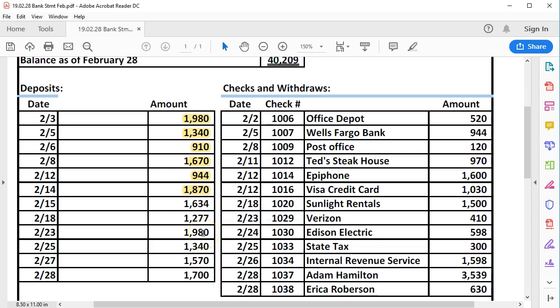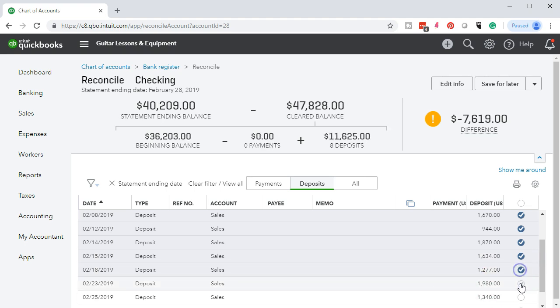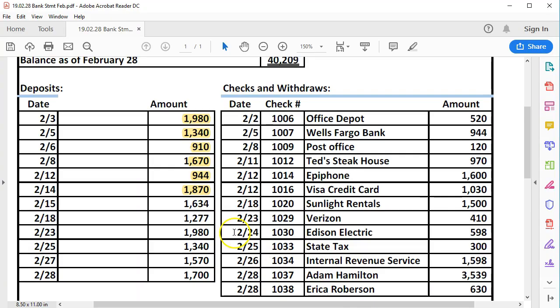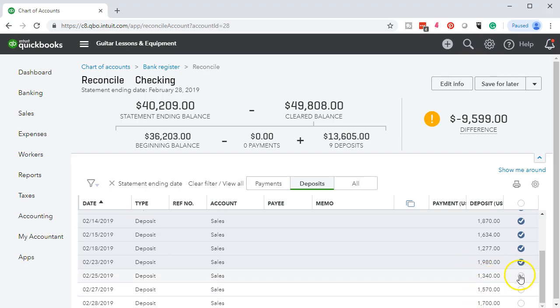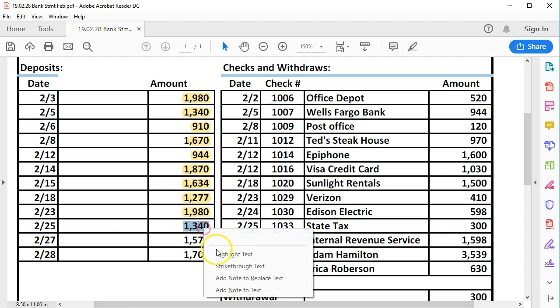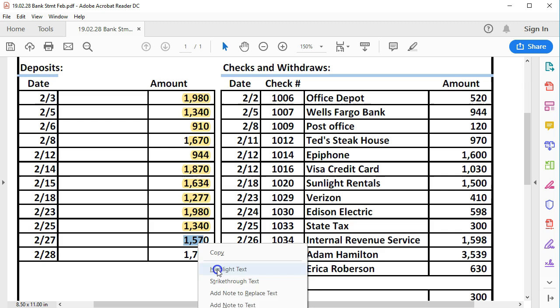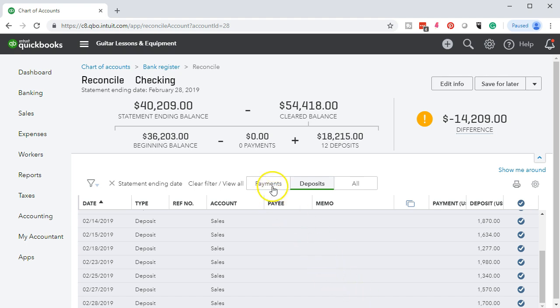So let's do a few of these. We're going to say 1634, 1277, 1980. So there's the 1634, 1277, 1980. Those look good. So we'll highlight those. There's that one, there's that one, there's that one. And see if we can finish this off with one thing here. 1340, 1570, 1700. Those look good. So we'll say that one's done, done, and done. Except for that 0. That 0 is done too, but I'm not going to highlight it. And then we're going to go to the other side. Now we've got the deposits done. Now we'll go to the payments.